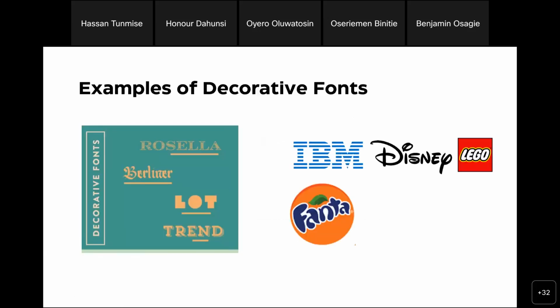Examples are IBM, Disney, and possibly Fanta, Lego. They are crafted. You can never find these fonts anywhere. You can never even download this font. You can never see them online. They are not downloadable fonts. So you understand, they are original to these specific brands. That's why they call them decorative fonts.